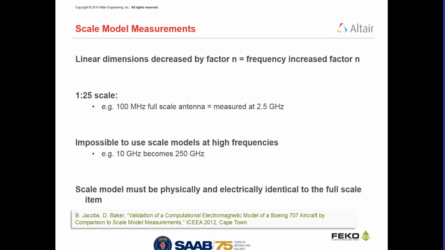So one of the difficulties with the scale model is that if you have, let's say, a 10 gigahertz antenna on the full scale aircraft, obviously you cannot go to 250 gigahertz to do the measurements. That would be a difficult problem to do. But it is very suitable for HF, VHF, UHF frequencies where measurements can still be done using the scale model.